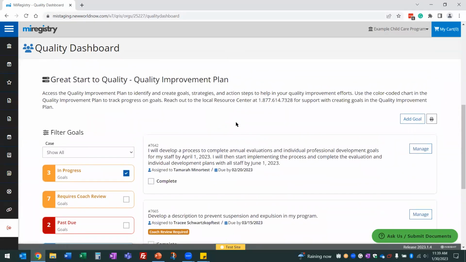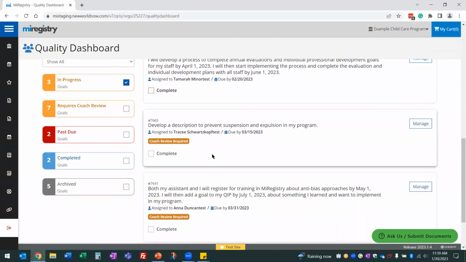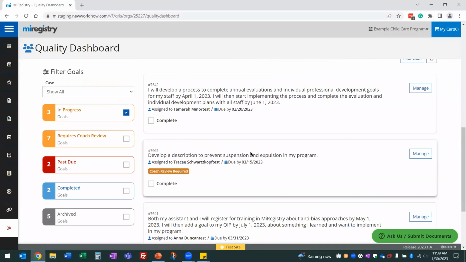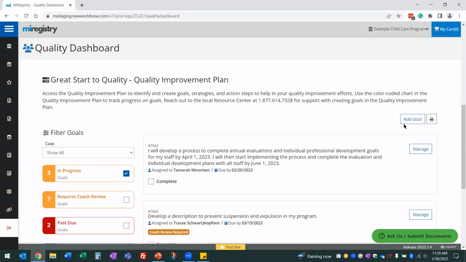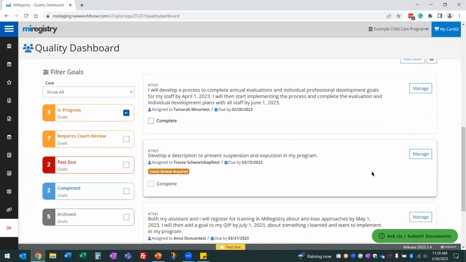Now that I'm back at my quality improvement plan, I can see that this goal has been added. After adding goals like this, you can add additional goals using the Add Goal button. Add as many goals as you would like. Once all of your goals are added, the next step in the quality improvement plan is to manage the goals or update them as you make progress. To do this, you simply use the Manage button that is located within each of the different goals.